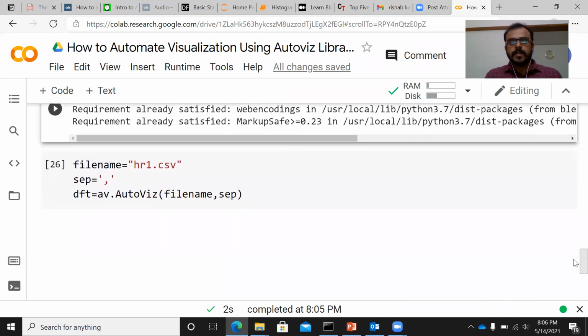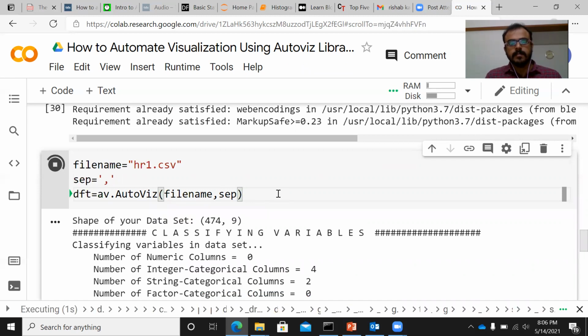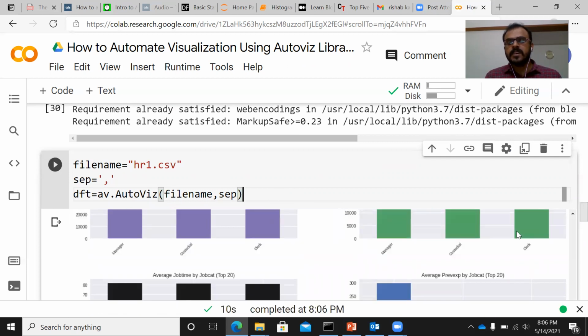The final code that I'll be using here is to declare the file name. The file name is hr1.csv. The separator is comma, and I can run the AutoViz function on my data set. As soon as you run this, in a span of seconds, you can see a wide variety of graphs. It takes some patience to explain some of these graphs, so please bear with me.